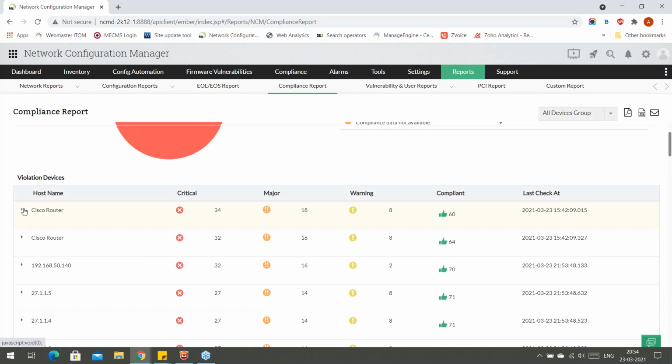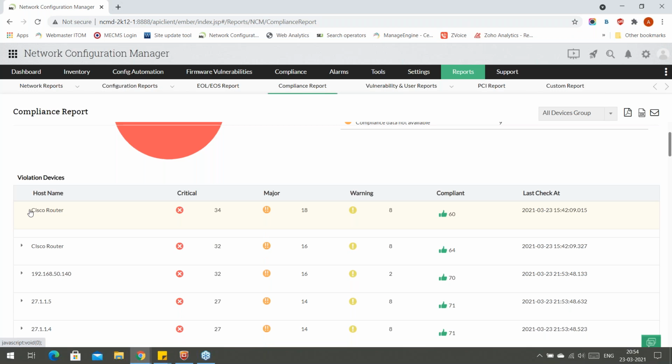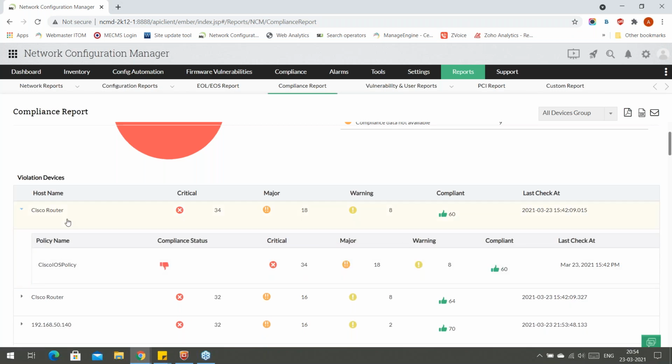Here you can drill down into which policy the devices violate, how many critical violations there are, how many major, how many warning, and how many rules it is compliant with. You will also see the last compliance check time. This is something that I ran earlier, and the configuration test that I just initiated is still in progress.